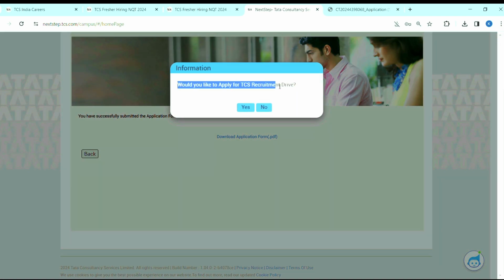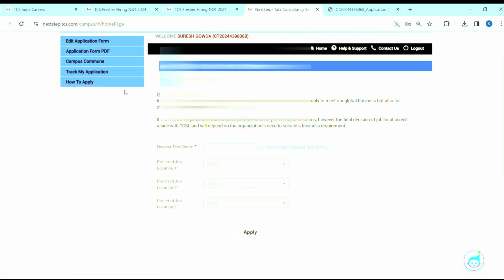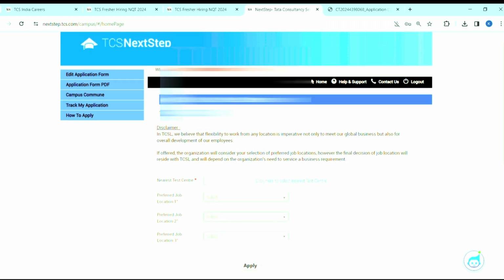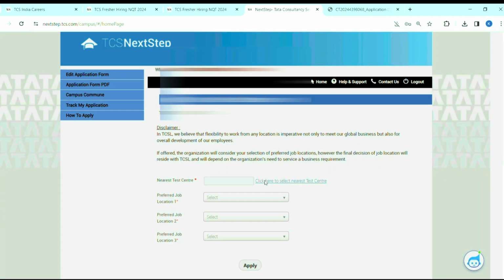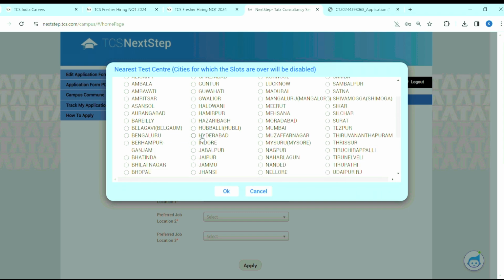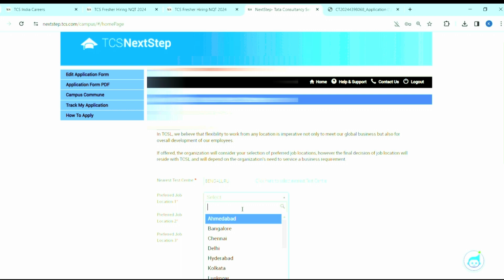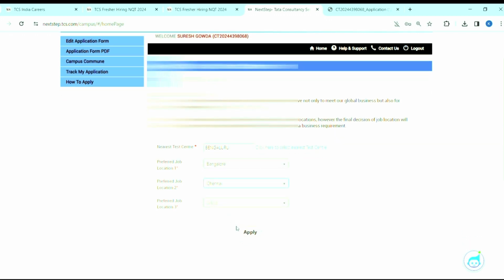So once you submit the application form, you will get this pop-up instantly. Here they have asked, would you like to apply for TCS recruitment drive? So click yes to start applying for this drive. Next, a new page will open. Here you need to select the nearest test center of your convenience. So I will select Bangalore here. And next is preferred job location. So you need to choose the job location that you prefer to work in. Click on apply. And now you have successfully applied for this recruitment drive.